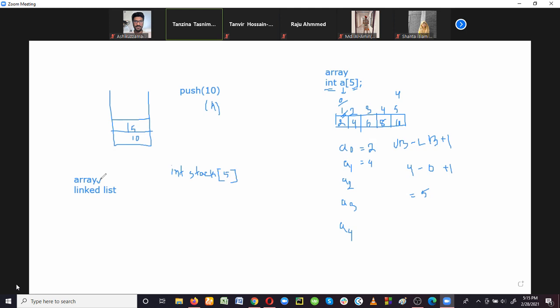So in array representation, we can just declare the variable just like we declare an array. Here the data type is integer, stack is the name of the stack, and 5 is the capacity of this stack. So here we can store the data 10, 15, 20, 30, 35, maximum 5 data elements. That is the array representation of stack.